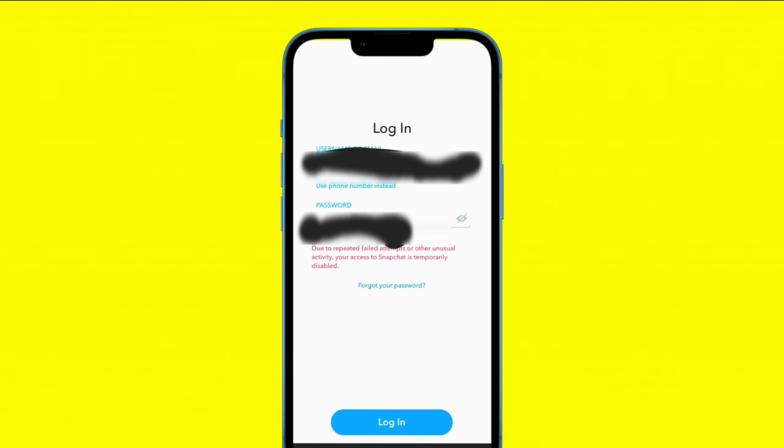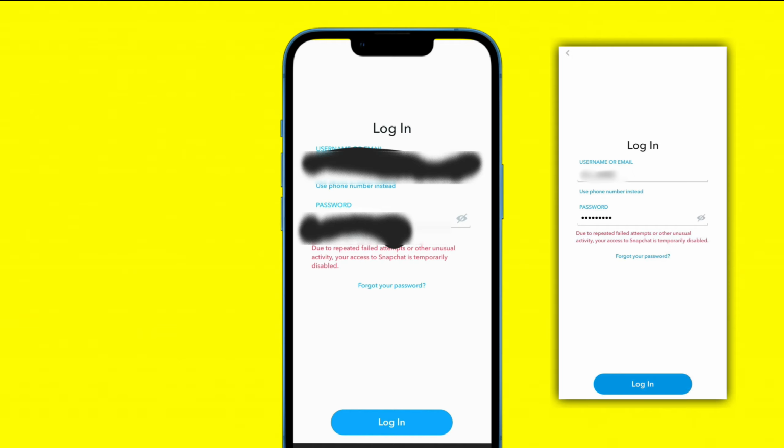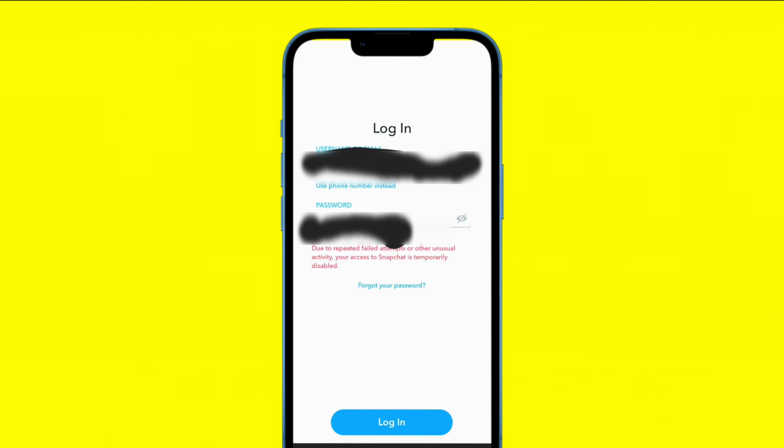So hey guys, in this video I'll tell you how you can solve the issue of a temporarily locked or disabled Snapchat account. In this issue, when you try to log in to your Snapchat account, you will see a line like, "Due to repeated failed attempts or other unusual activity, your access to Snapchat is temporarily disabled," and you are unable to log in to your Snapchat account.